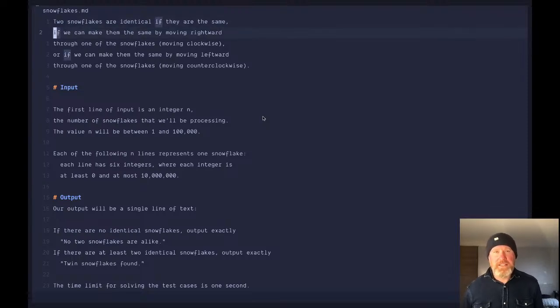Two snowflakes are identical if they're the same or if we can make them the same by moving rightward. Hold on, let's back up. A snowflake, I only copied some of this. So the input to the problem is a bunch of lines of text. The first line contains a single integer, which will tell us how many snowflakes there are in our input. And all the other lines will be the snowflakes, quote unquote. The snowflakes consist of six integers, one after the next, space delimited.